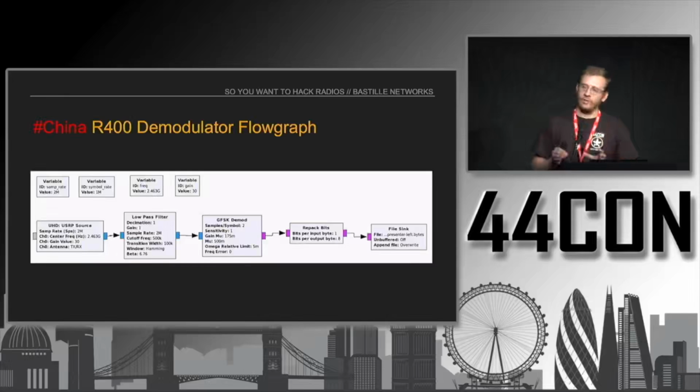So what happens is we run this flow graph. We make some packets by clicking buttons on the presentation clicker, and then I'll have a file on disk, which is the demodulated output of the channel this is operating in.